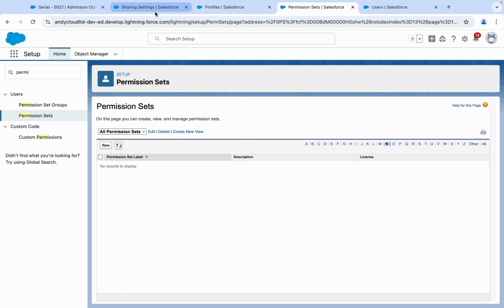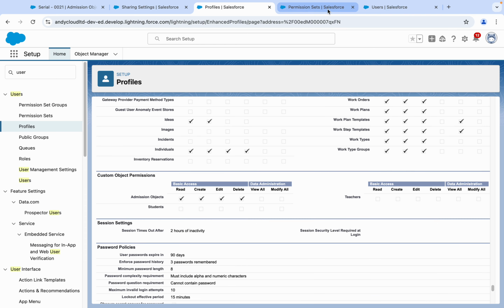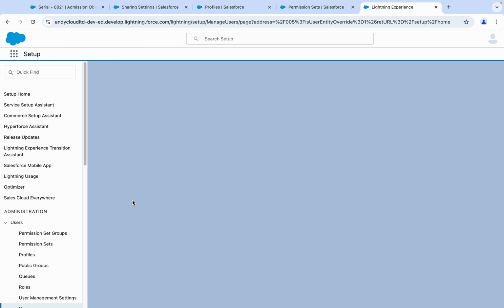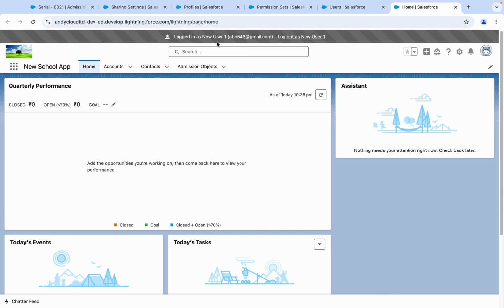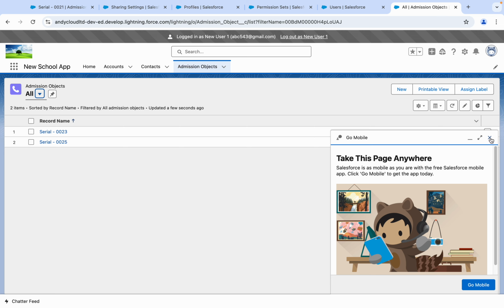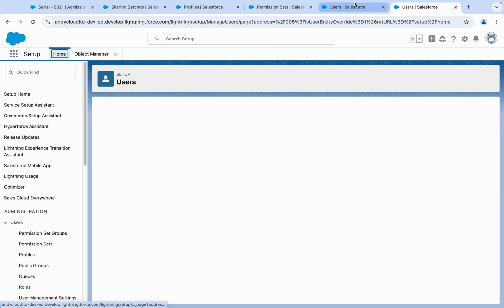So now we don't have any permission. We have OWD as private, profile view all modify all is unticked, user has only basic access. Okay, so let me refresh and check what access the user currently has. User should have basic access only. That means user can only view, delete, edit only self records. Let's see, user has only access of all self records. Log out.